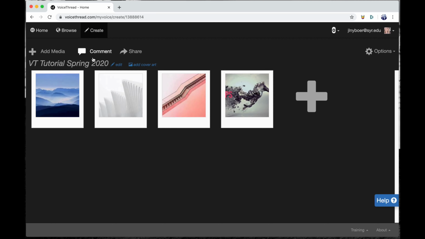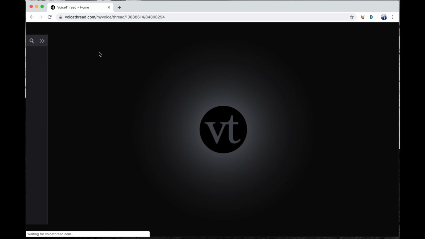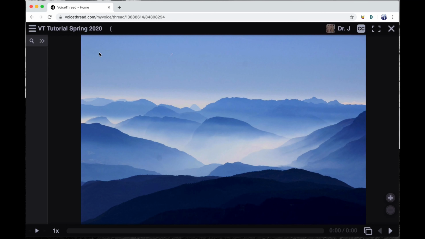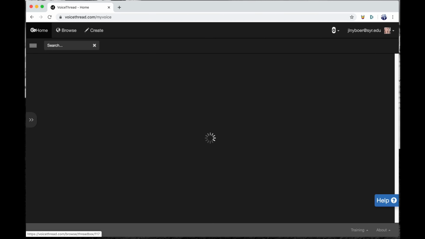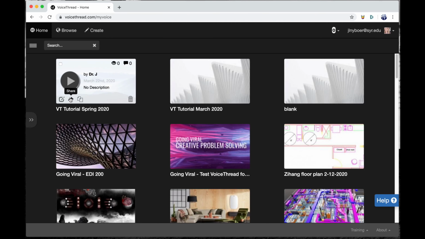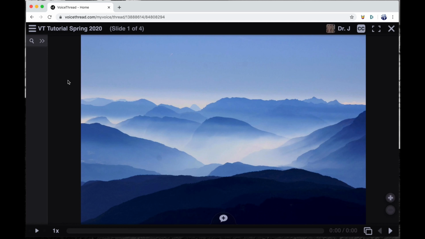All right, so time to actually make comments. I could start here, and it would just start me on that first page, and I could start making comments. But I could also, from home, click on that, and it would put me on the first page. So there's a couple different ways to get to the opening page.